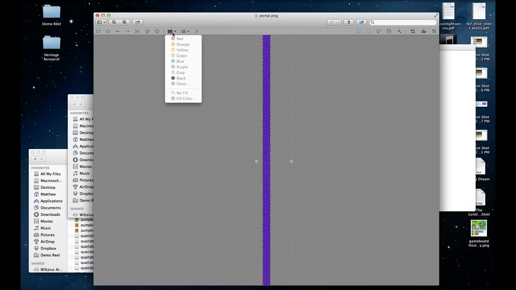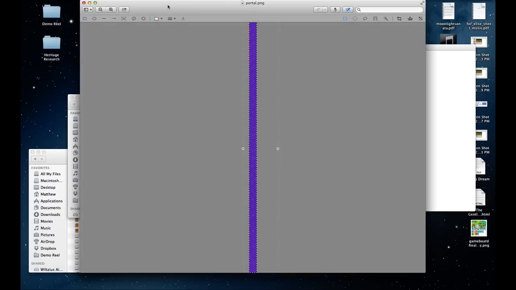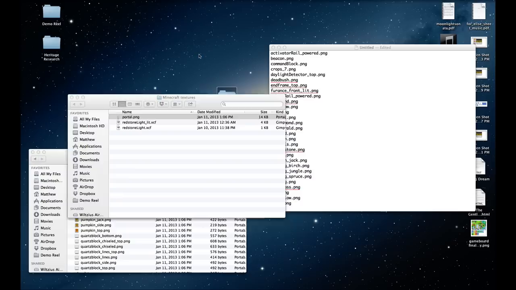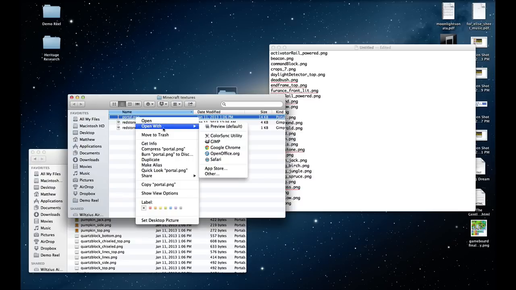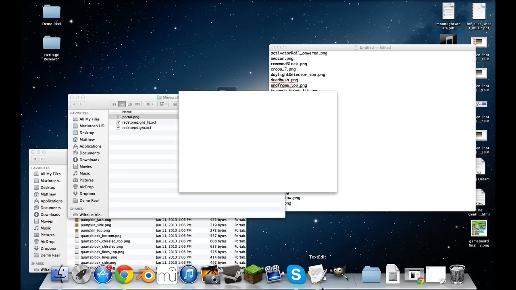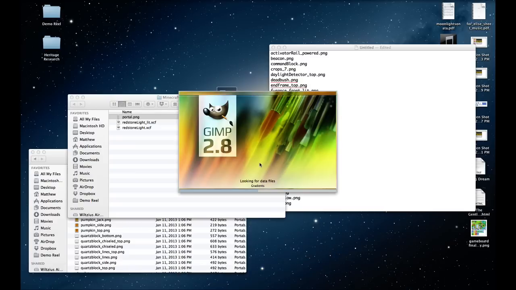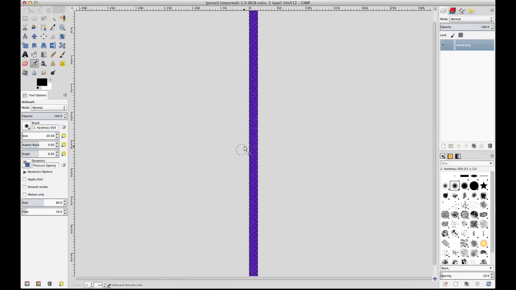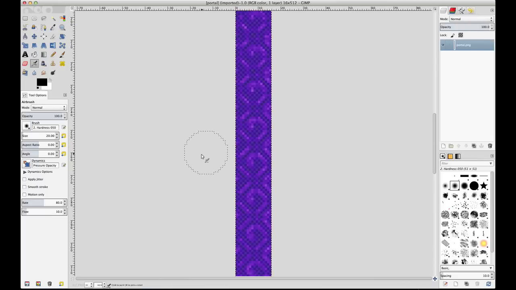because there's more tools. I'm really not familiar with GIMP, but we're going to use it more later. So let's close out of that and open with GIMP. And wonderful. I'm just going to zoom in a bunch.